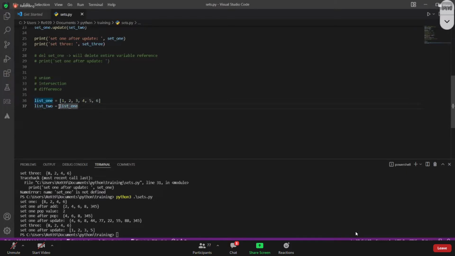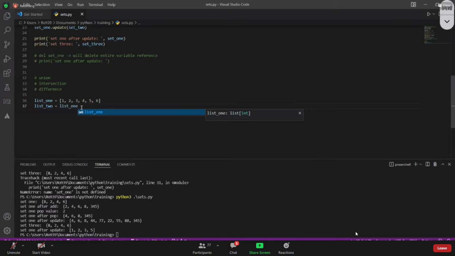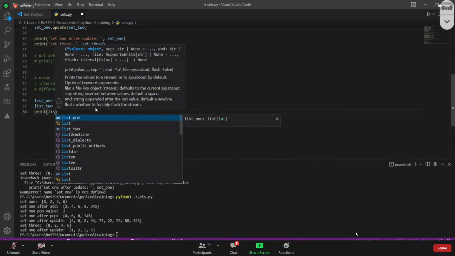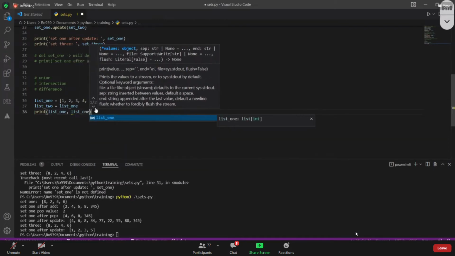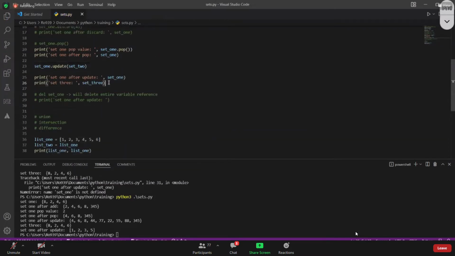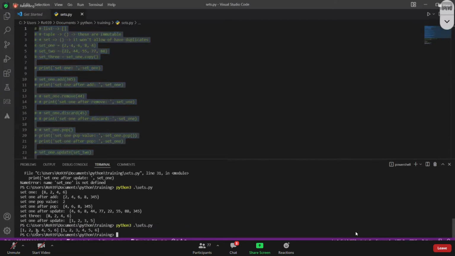I want to put all the information which is inside list 1 and put it here. I don't want to write again 1, 2, 3, 4, 5. So instead of that, I'm just trying to put the variable itself. I'm putting list 1 inside list 2 so that both will have the same data. So here you can see both have the same data.